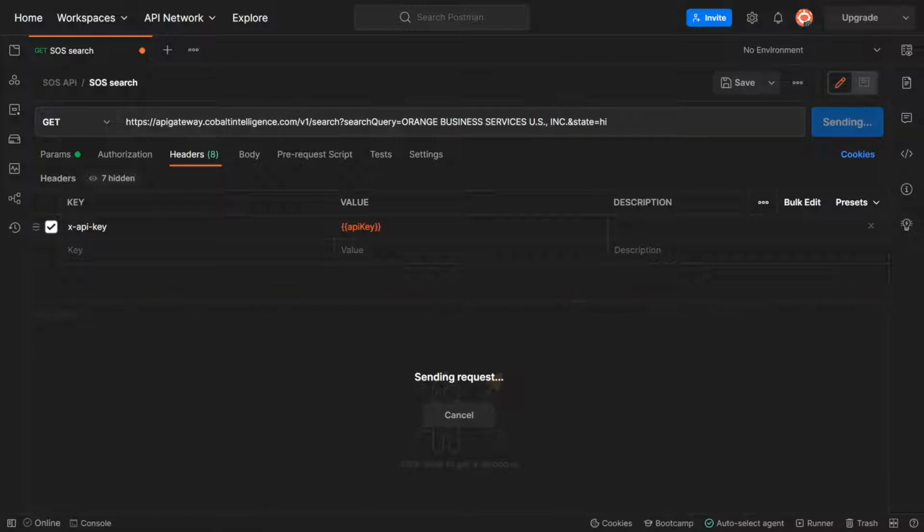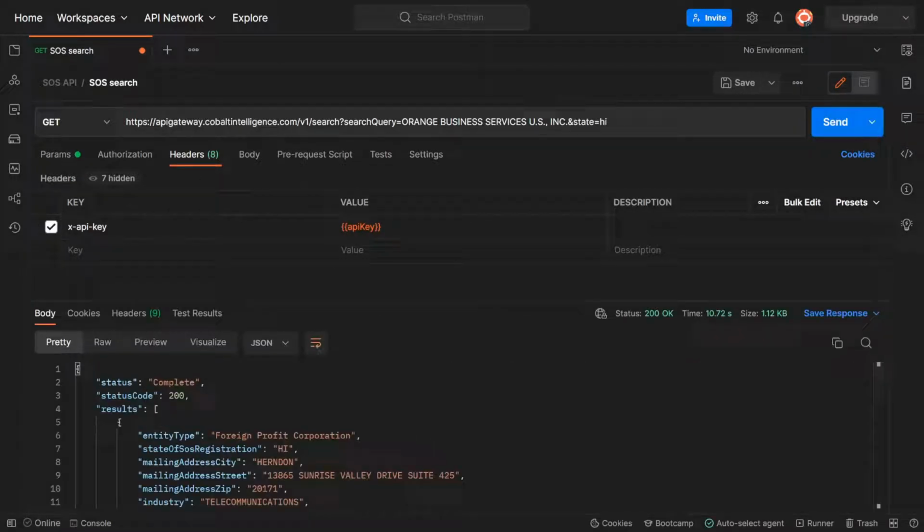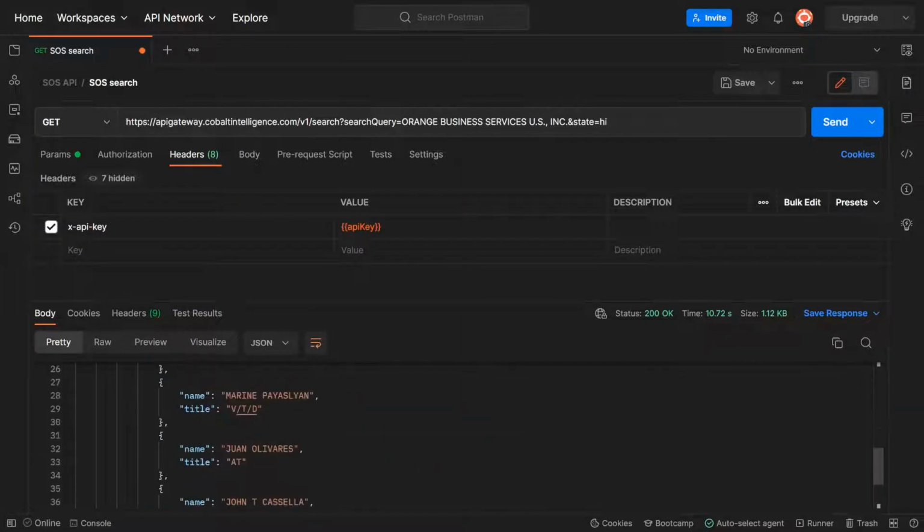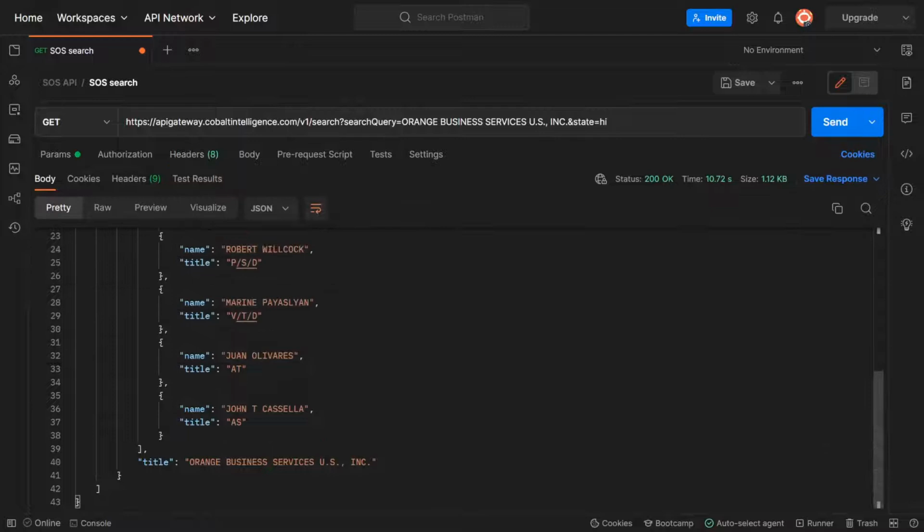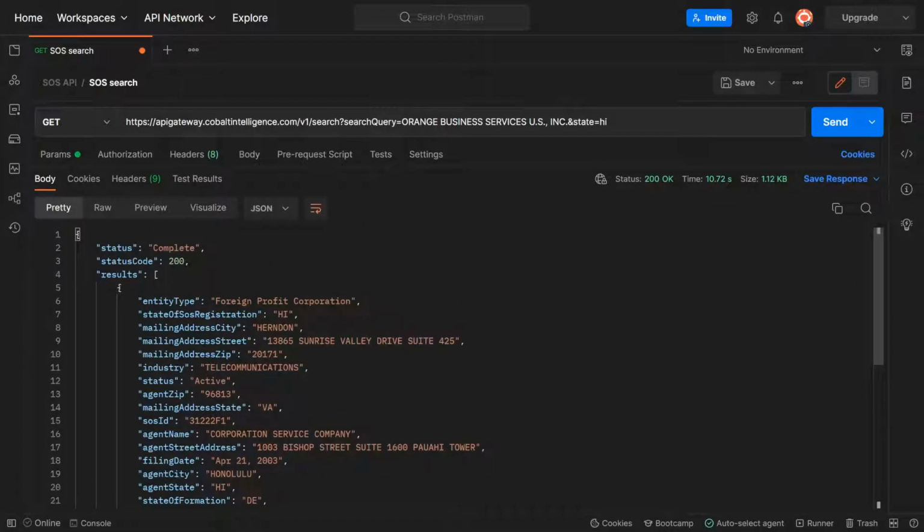And then in the headers, you're going to have x-api-key. And then you're going to put your API key here in the value. And bam, here's all the data. All that same data right there. You can see it there. So you can get it via API.